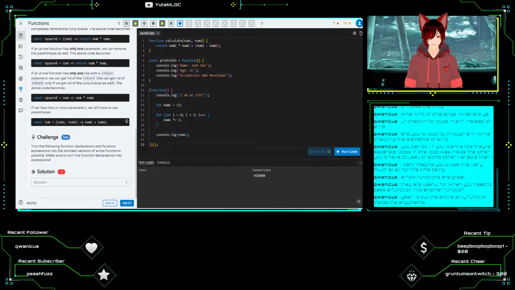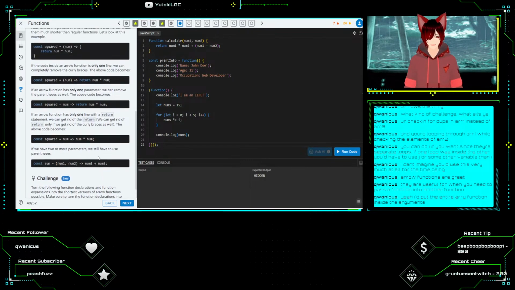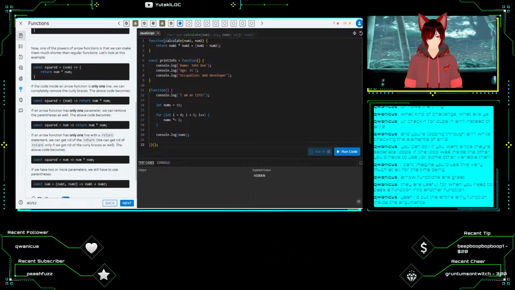And we start our arrow function of num1 plus num2. Wow. I didn't realize how much you can actually knock off of the arrow function. That's pretty neat. Turn the following function declarations and function expressions into the shortest versions of arrow functions possible. Make sure to turn the function declarations into expressions. Okay. So calculate.